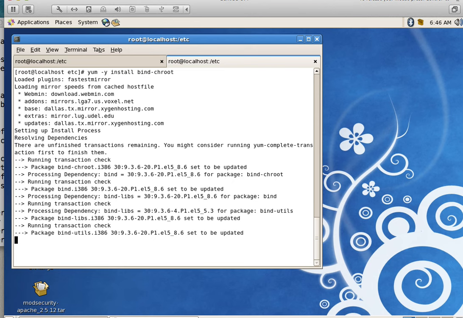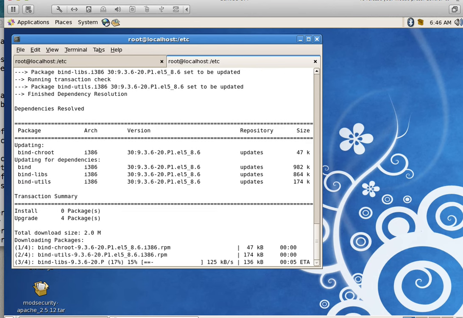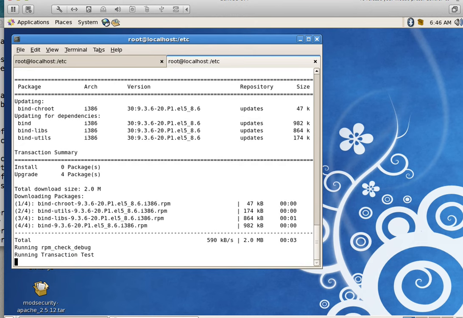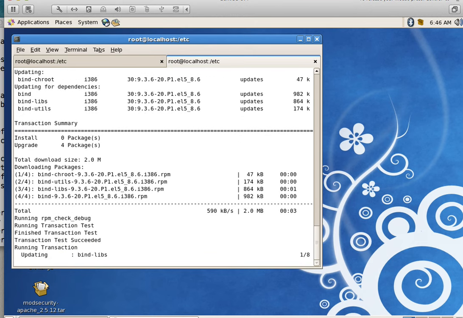So we're installing DNS. What do we need DNS for? We need DNS for mapping names to IPs, right? Pretty exciting stuff.